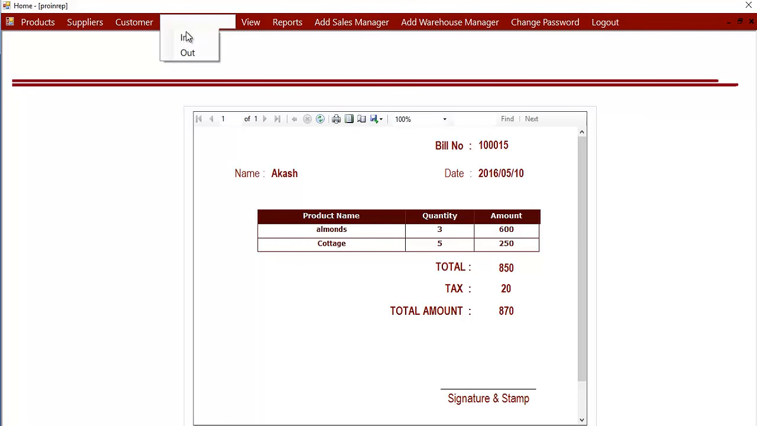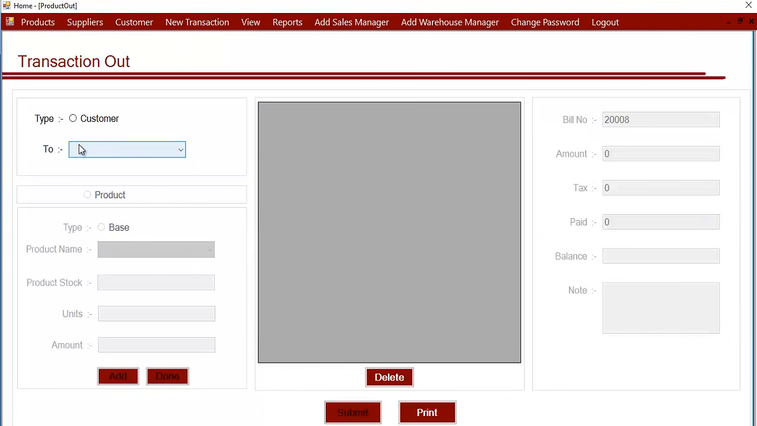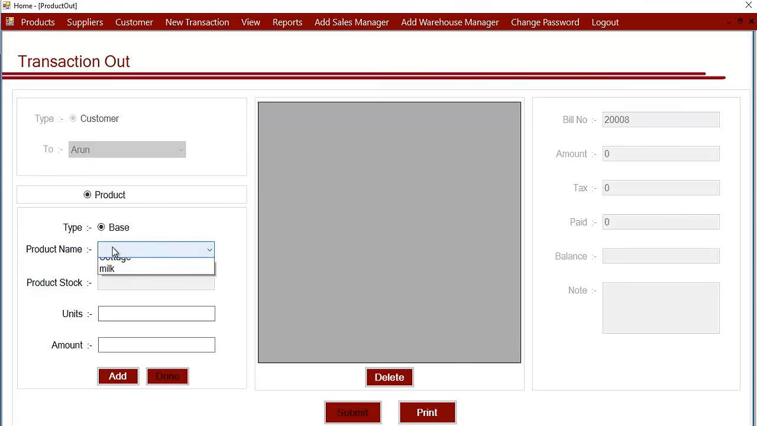Let's see the next module, that is transaction out. Over here he must select the customer, and the transaction means whatever product he sells to any of the customers, that transaction detail he can enter in this module. So he must specify the customer name to whom he is going to sell the product. Suppose I'm clicking on Arun, so this is the customer name, and the product type will be automatically selected by the system, and he must specify the product name he is going to sell.